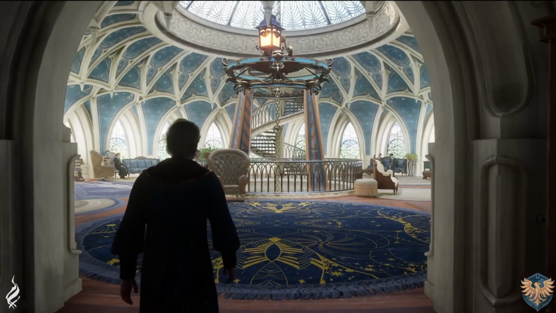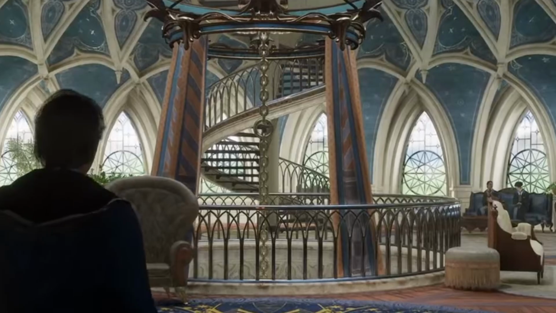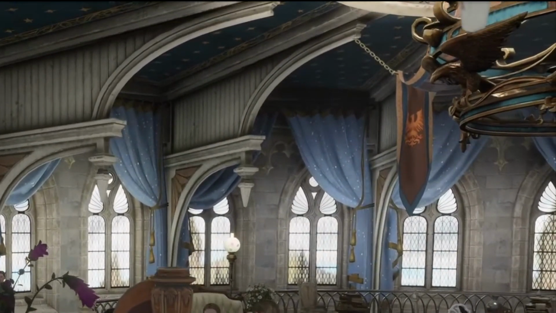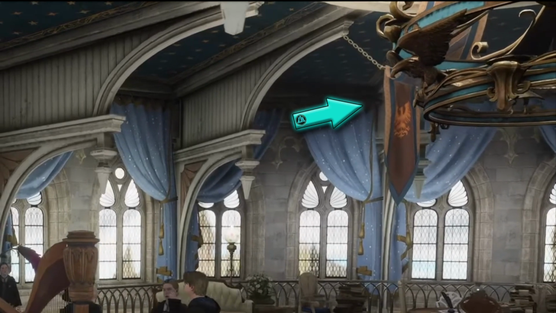I believe this area is going to be above the statue of Ravenclaw area. As you can see this chain coming down, I believe it is going to be holding on to this chandelier that we see here. There also appears to be a slight opening above this chandelier, however it is very hard to see from this angle.